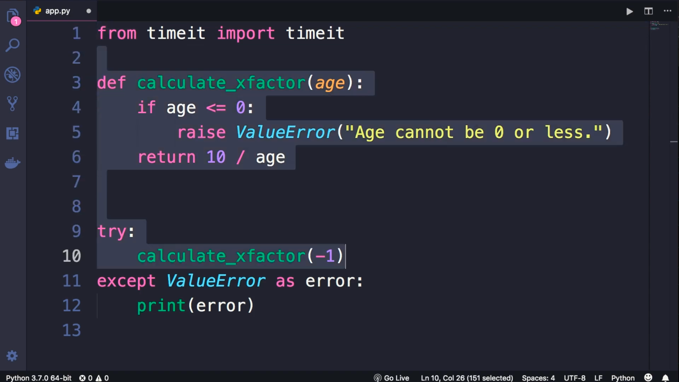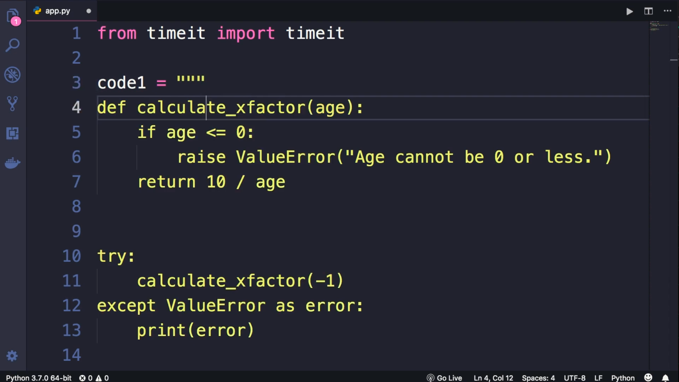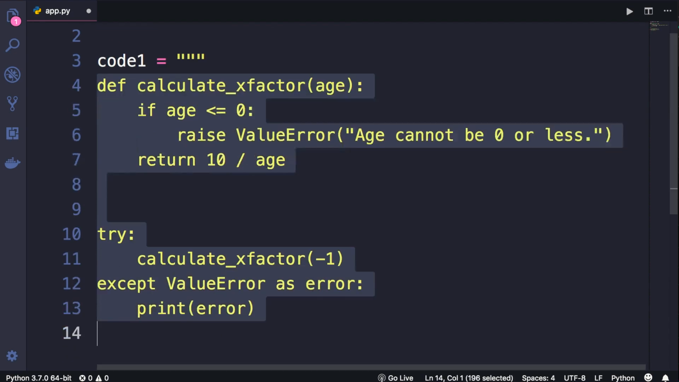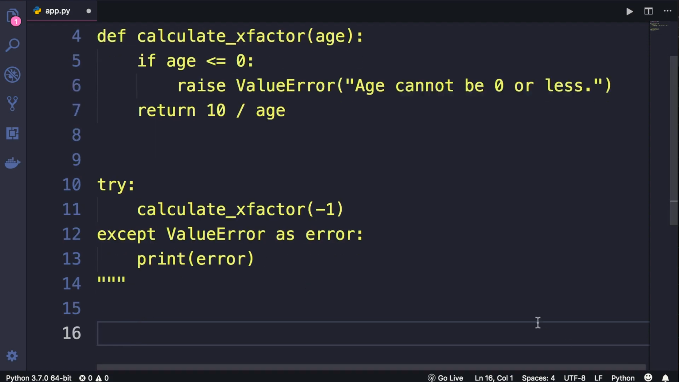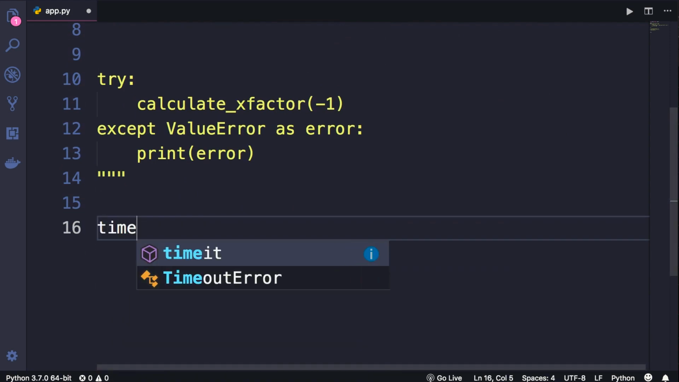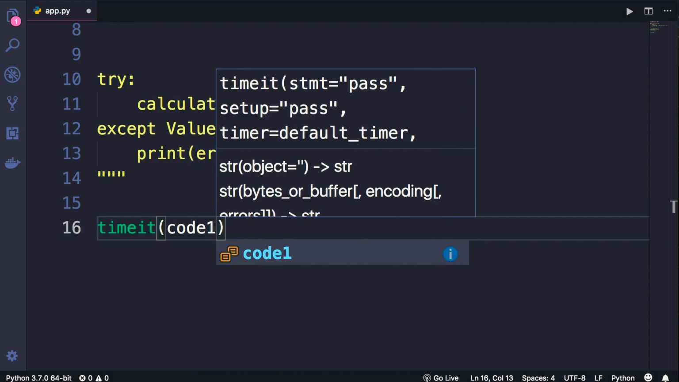Imagine we want to calculate the execution time of this piece of code. We define a variable, let's call it code1, and set it to a string. This string should include our Python code. So I'm going to use triple quotes because our Python code is spread across multiple lines, and we terminate it here. So this is one piece of code. Now, after that, we call timeit. As the first argument, we pass our Python code. That is our code1 variable.